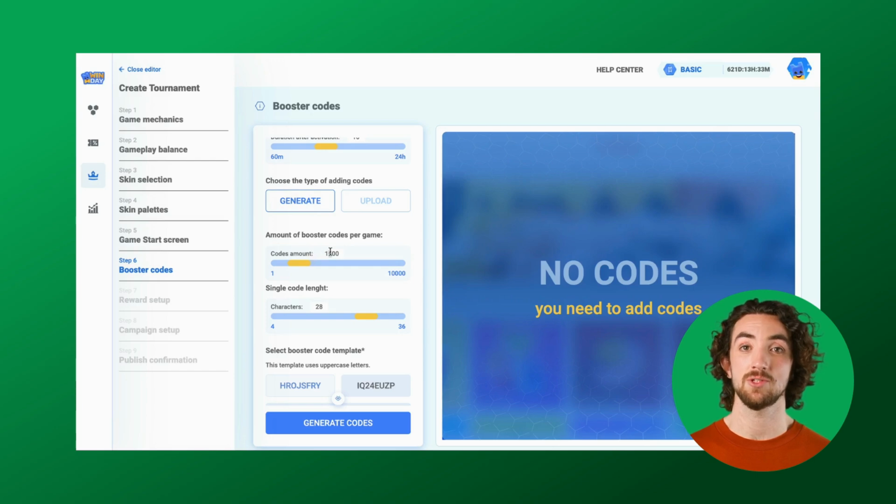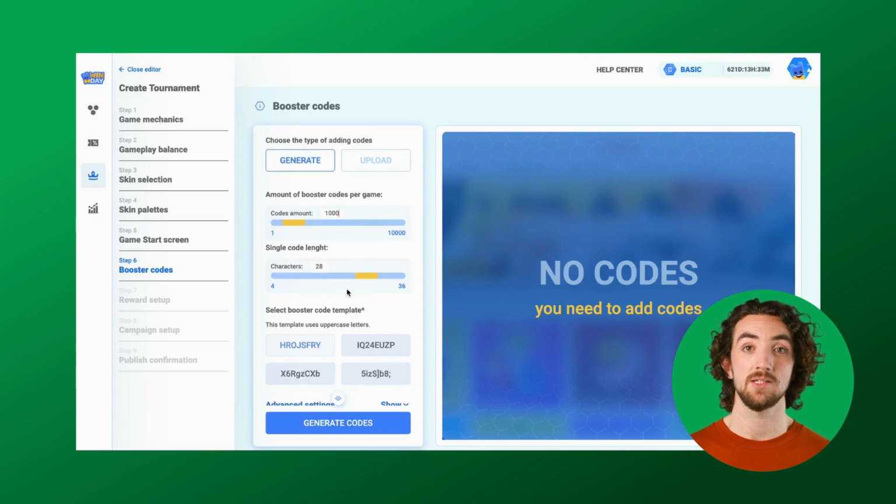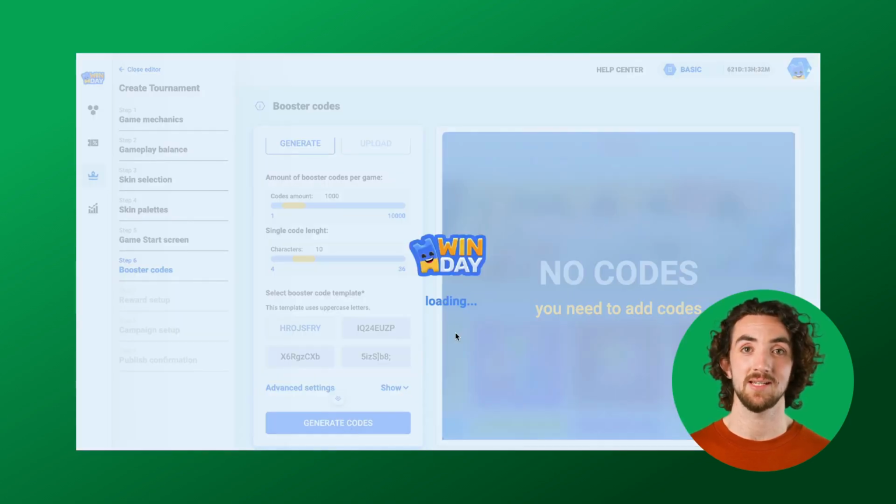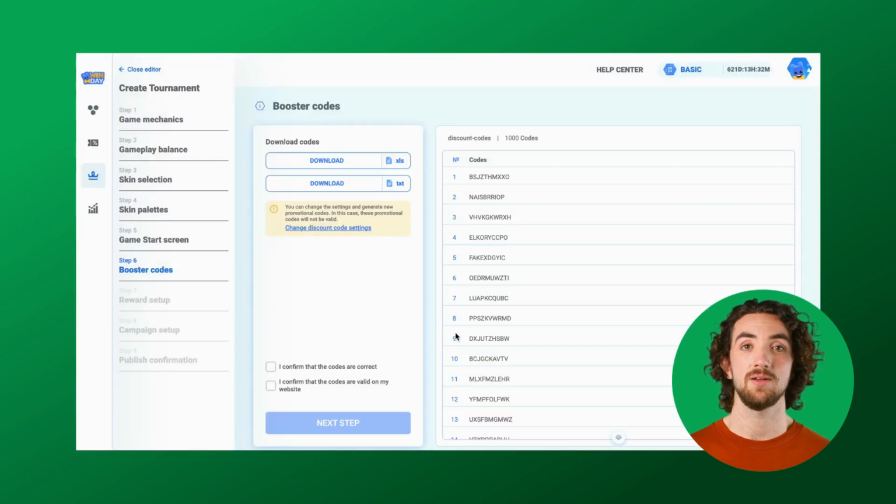Specify the number of codes you need, the code length, and choose the format your system supports. Additional formatting settings are available for more advanced code formats. Once you're done, click Generate Codes, and Winday will create a new batch of codes. You'll see the list of generated codes on the right side. Review them and download the list for easy integration with your CRM system.